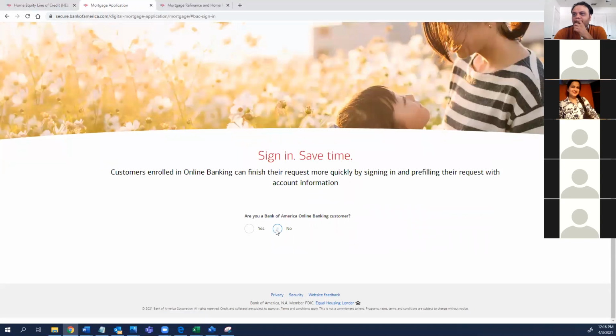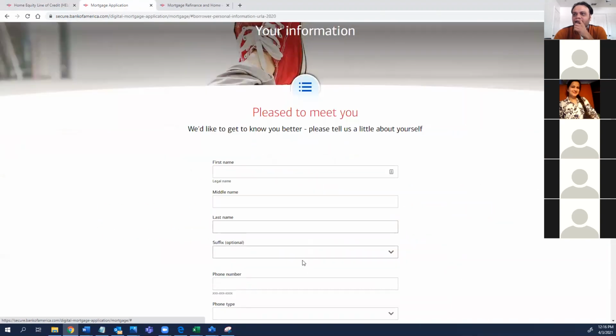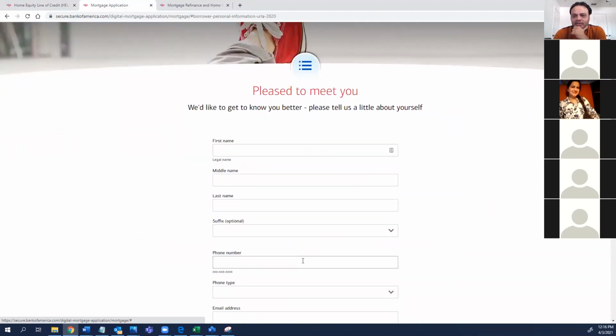So you see, with Bank of America, whenever you want to apply now, they ask you 3 questions. First, are you applying for a loan for the first time, or is this a refinance? Second, are you a Bank of America customer already? And third, are you ready to sign the contract in the next 60 days or not?